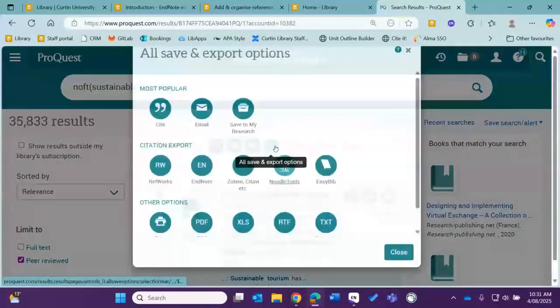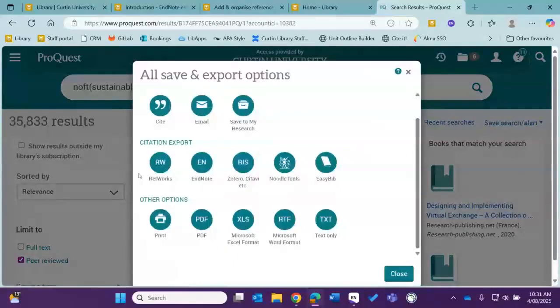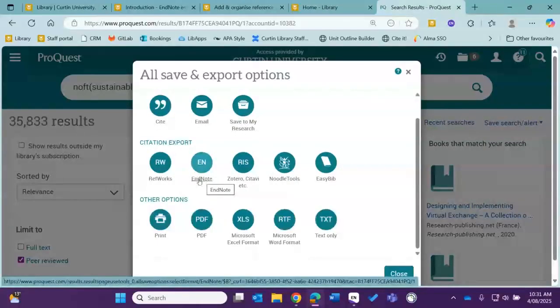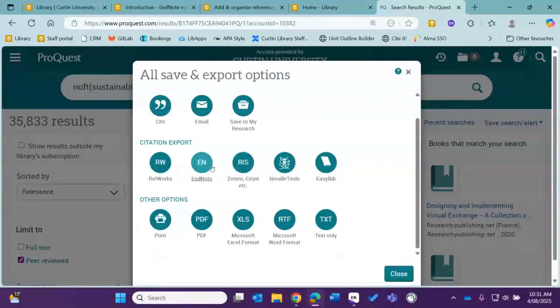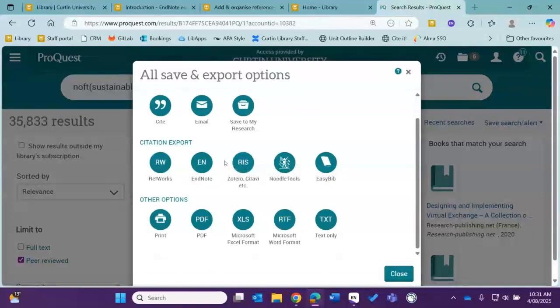When I click those 3 dots, I get a number of different options here under citation export. And there is an EndNote option, so I can select that. If you do go into a database and you find there's no EndNote option, but there is an RIS option, RIS is the file format that EndNote uses, so you can select that instead if there's no EndNote option.